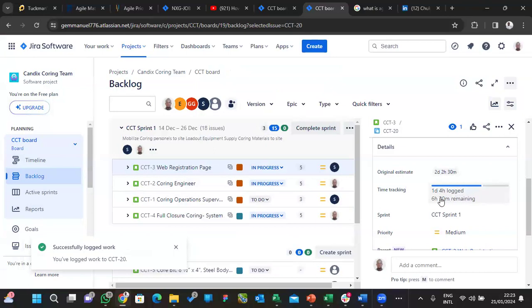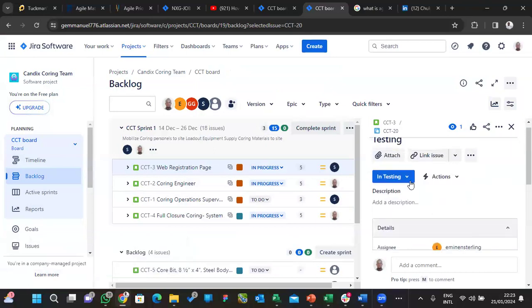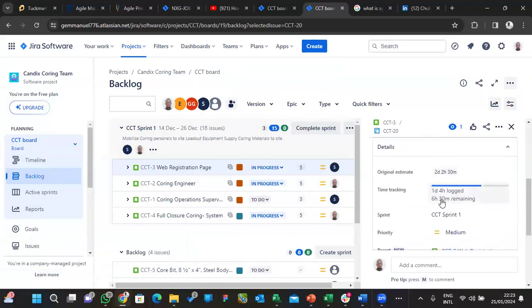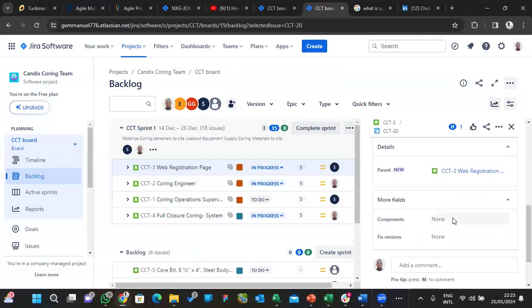Time tracking for this work now. Because this person is working in testing, and he has already spent, sorry, he has already spent 1 day, 4 hours in this work. That means it's remaining 6 hours, 30. This is how you track as a Scrum Master. This is where you know who is behind schedule, why their work is delayed and all that, right? You do all this to know all this.